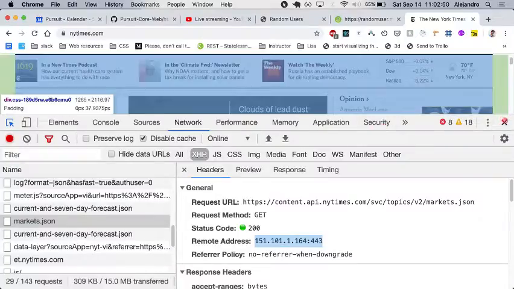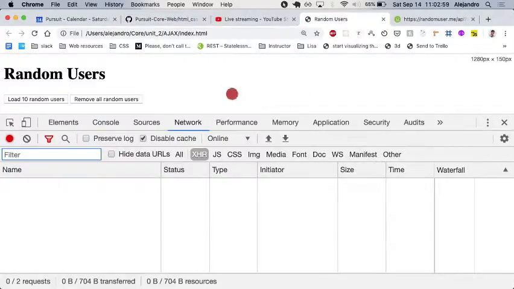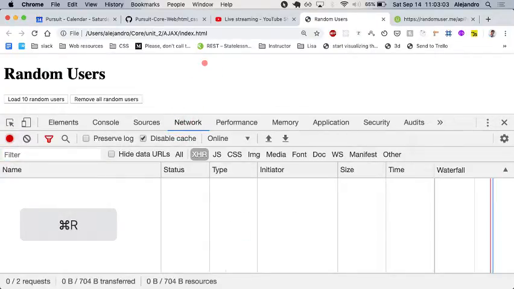But this is a complicated website that you are going to get to make. Let's look at our humble website, random users, and let's open the network tab. Let's refresh, and we don't see any network activity. Our website is not making any network requests at this time.